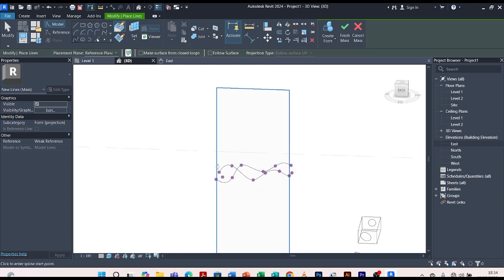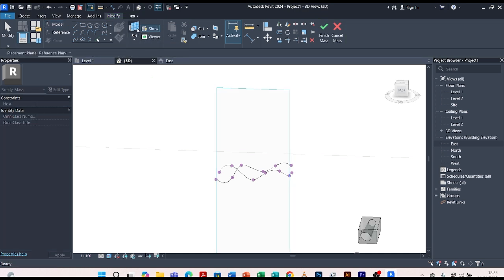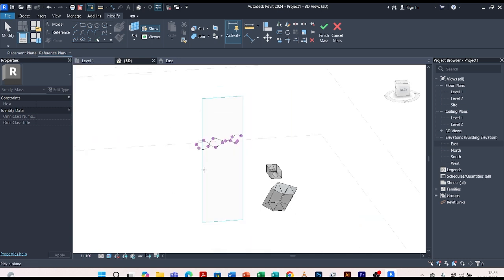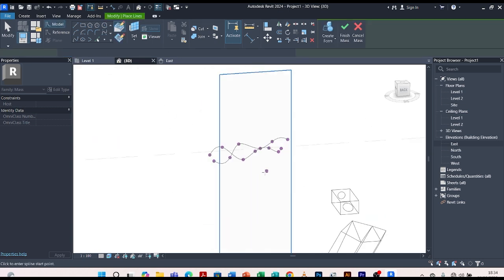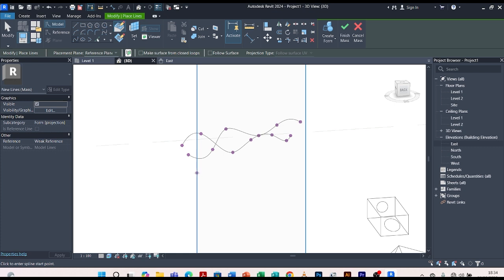Then I escape. I come back to the set plane. I'm going to set my third plane. Click on that. And I'll come to the spline line. Let me say I have this in this shape.